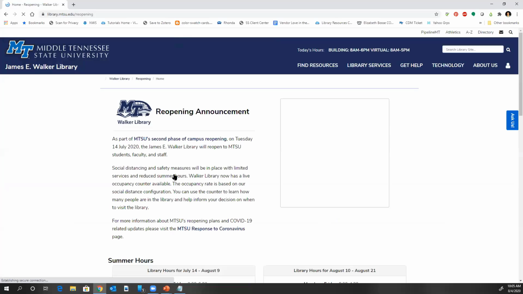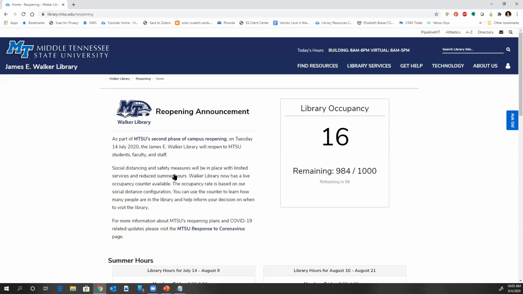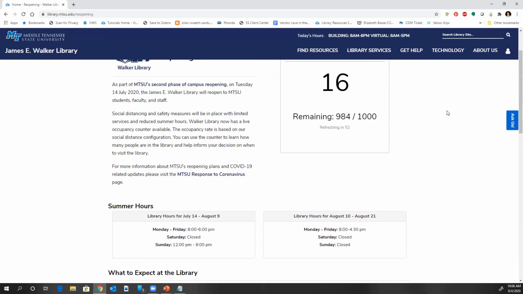And down in that yellow banner at the bottom of the page there, you can see this is our reopening page as Kristen's pulled it up. We do have a library occupancy counter. This is a live feed that tells you how many people are in the building at one given moment. You can see there our capacity at this point is about 1,000 people. You can see how many are in there currently. It updates about every 60 seconds, I believe.